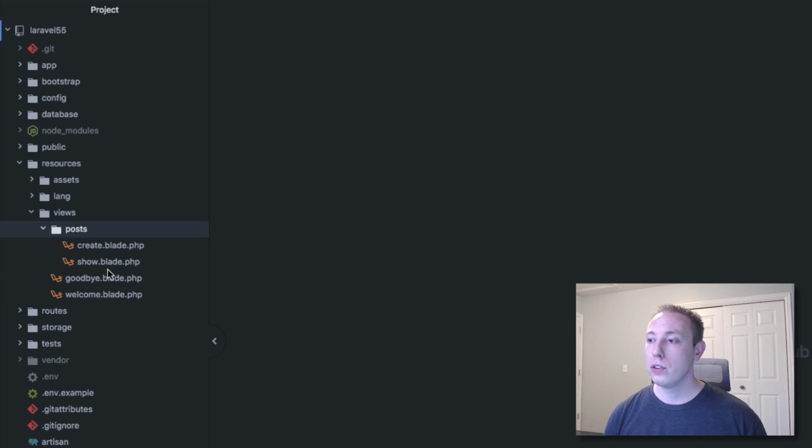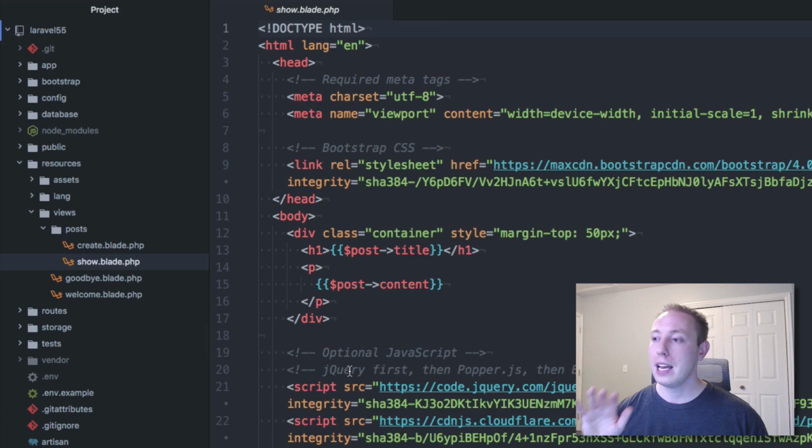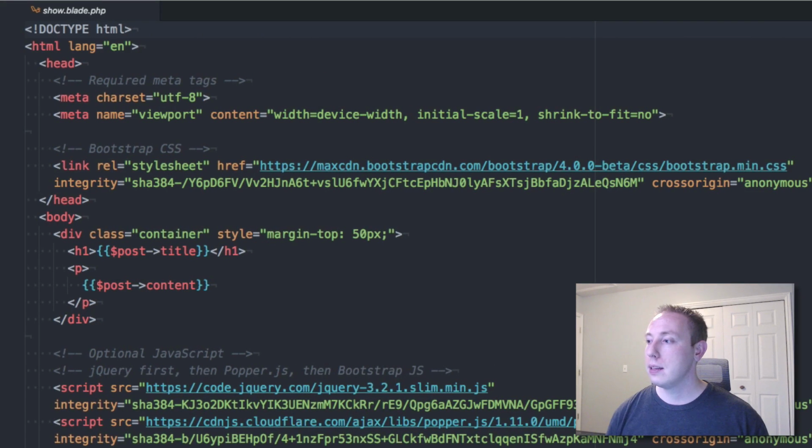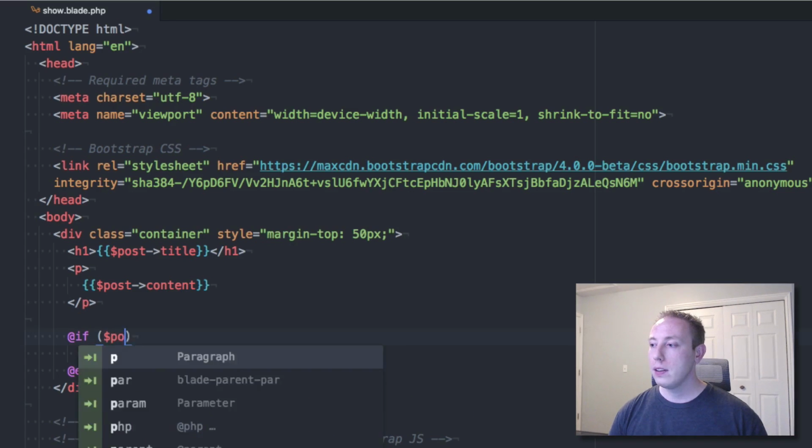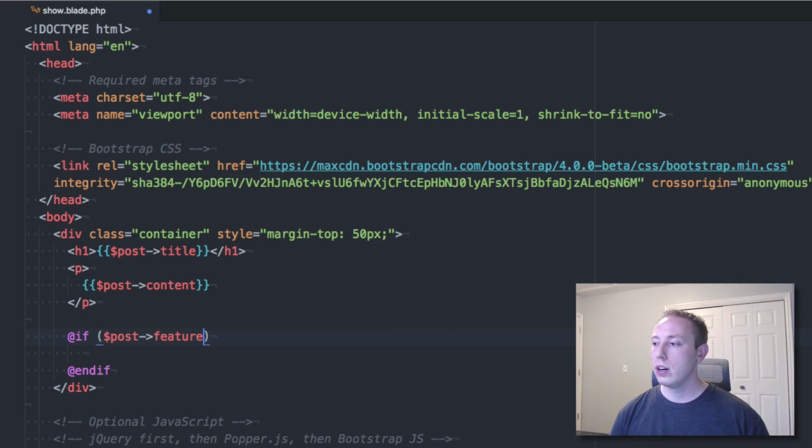So inside of our post folder, I've got a show page. And you can see this is a basic page, pulling in Bootstrap, doing that kind of stuff. We simply show the title and then we show the blog post content, and that's it. Now what I want to do is create an if statement here, and we want to say if post featured. So if it's a featured post, then we want to show some sort of special page.